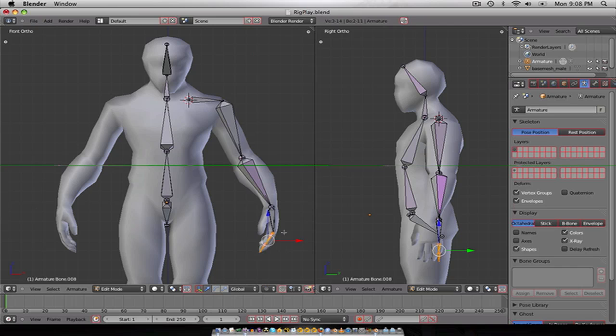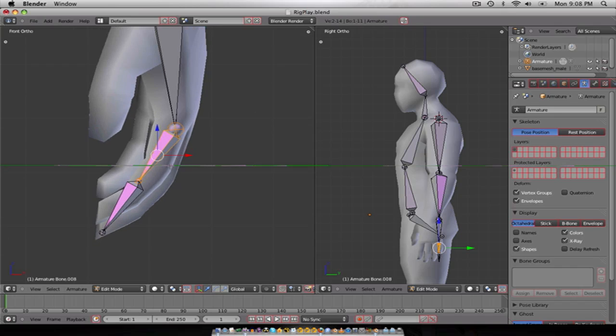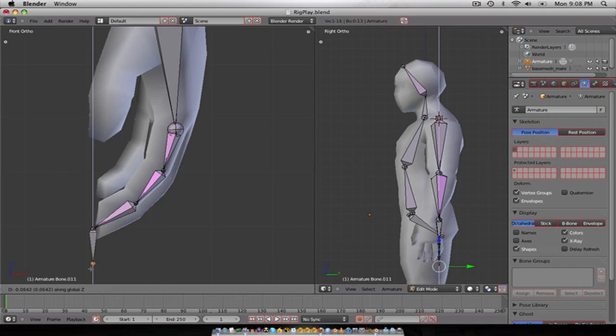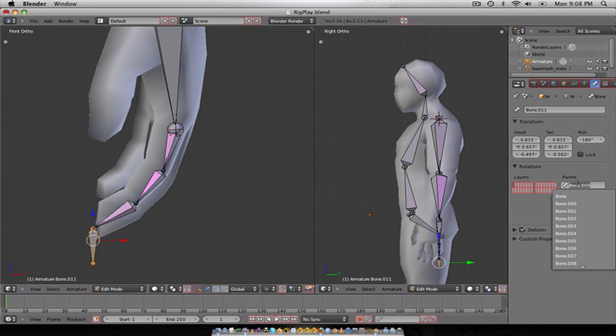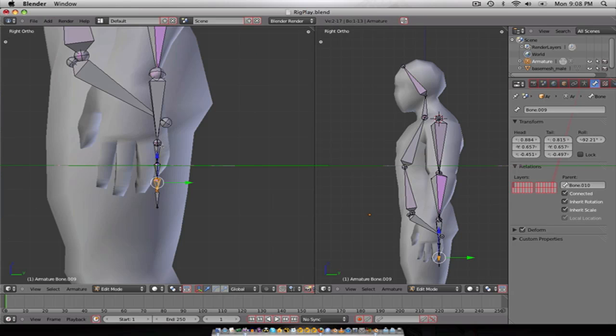And maybe zoom in on this. W, subdivide again. And we're just going to make all the fingers controllable via this bone. And I'm just going to extrude one more down. For this one, no parent, not connected. Now I'll take care of the hand portion.